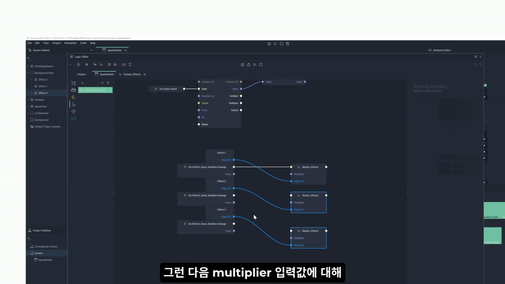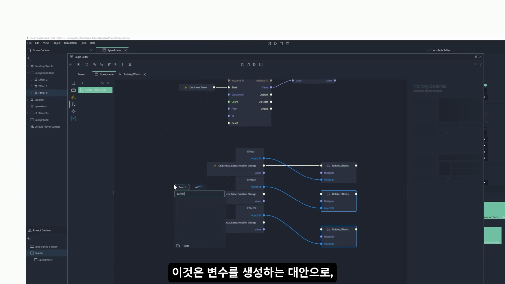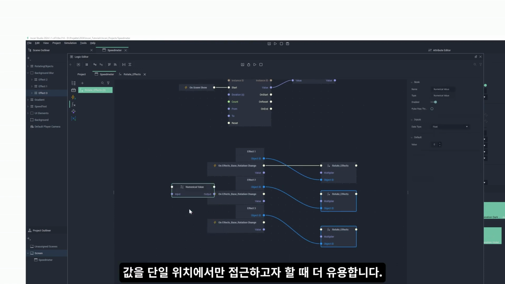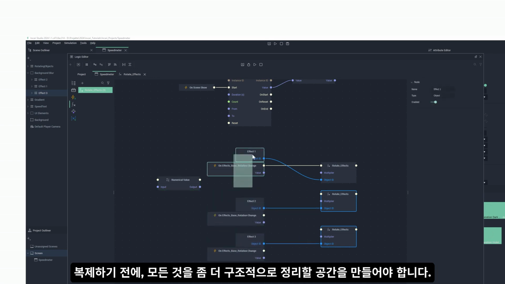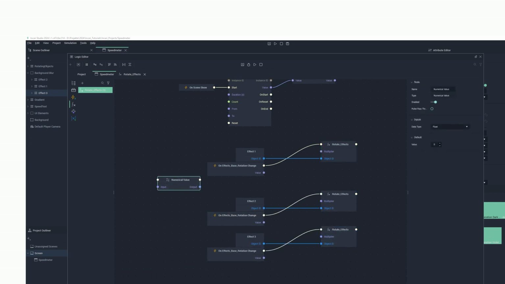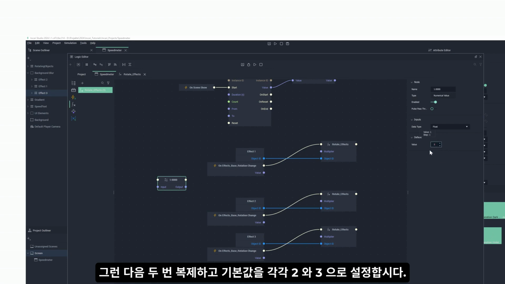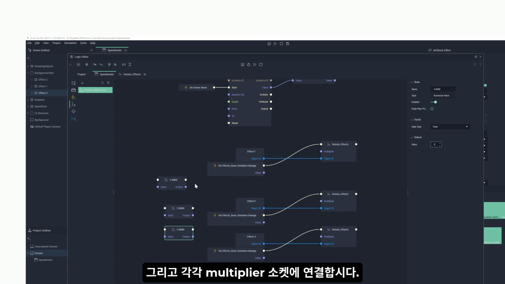Then for the multiplier inputs, let's add a simple node called numerical value. And this is basically an alternative to creating a variable, and is more useful when you only want to access the value in a single place. Before I duplicate this a couple of times, I need to make some space to have everything a bit more structured. Let's connect the pulses quickly and set the default value of the numerical value to 1. Then duplicate it twice and set the default value to 2 and 3. And of course, let's link up these to the multiplier sockets.